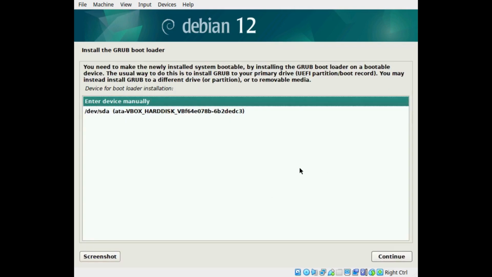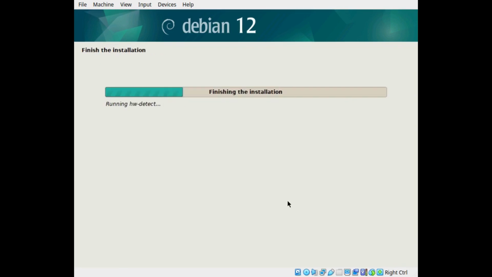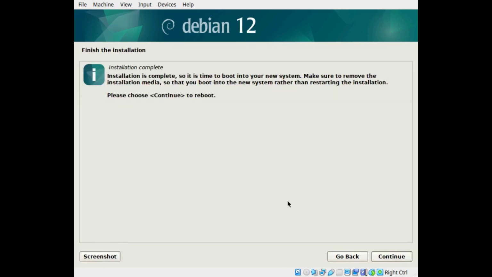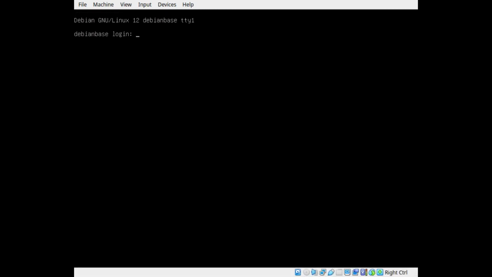And then install the GRUB bootloader, and then enter device for bootloader installation. Just select your drive and click continue. And that's it. Installation is complete. You can now click continue to reboot. A menu will appear. If you don't press the option straight away, it will boot straight into Debian. You can select either option if you want, but there's no need.